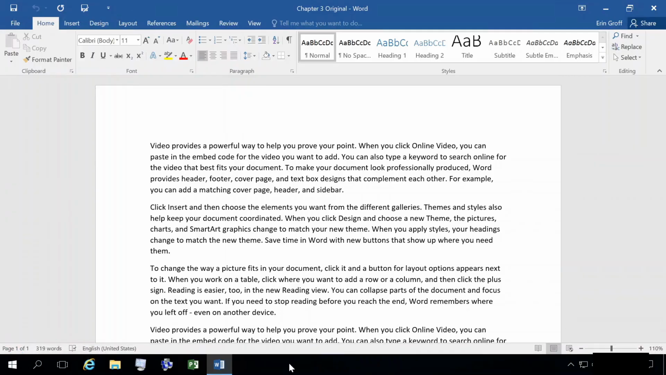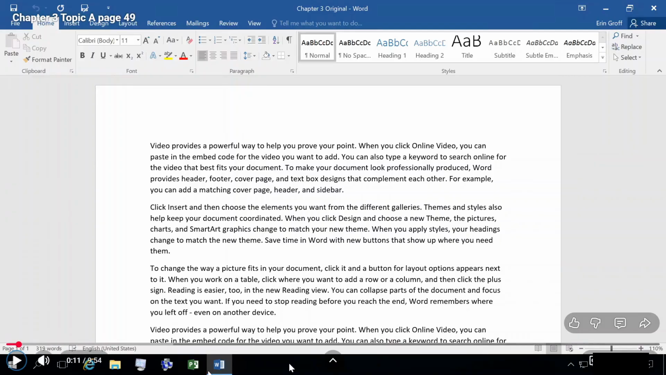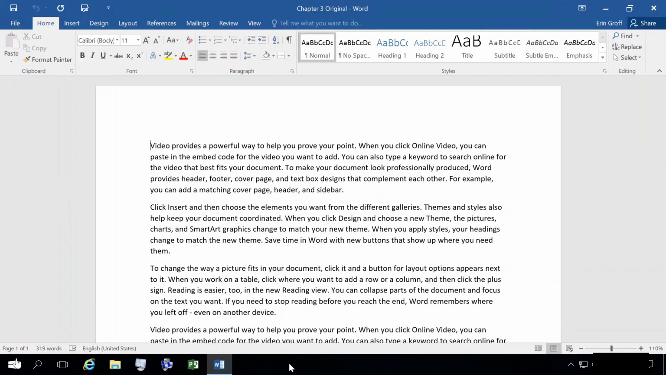This is Lesson 3 on page 53, Collaborating on Documents. In this lesson, you will prepare a document for collaboration, mark up a document, review track changes, and compare document changes. For many of the Word documents you create, you may be the only person making changes to the document.